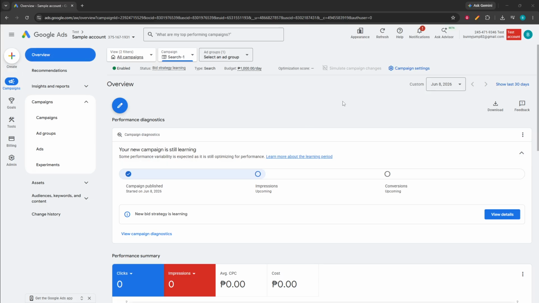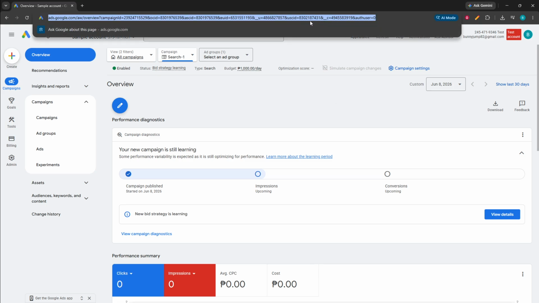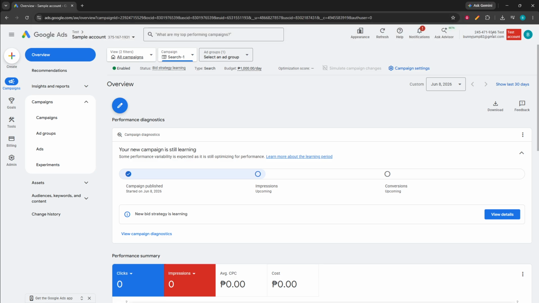In today's video, I'm going to teach you how to remove a payment method from Google Ads. To get started, open your web browser and go to the Google Ads website. Once the page loads, sign in to your Google Ads account using your usual login details.